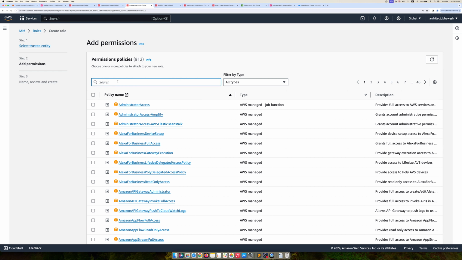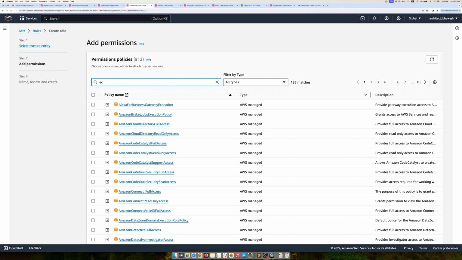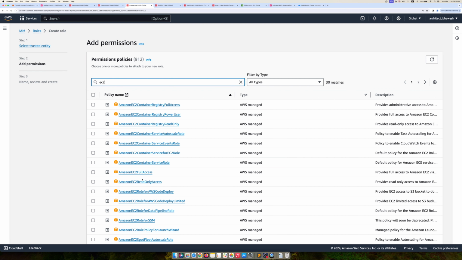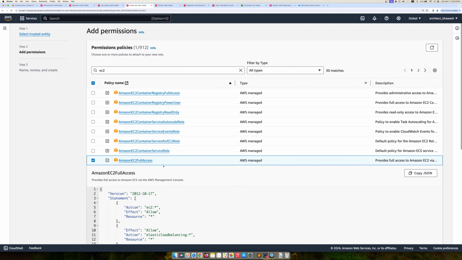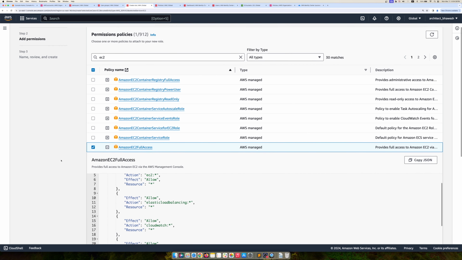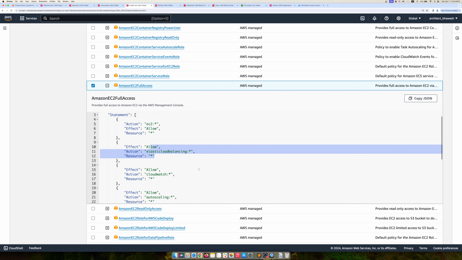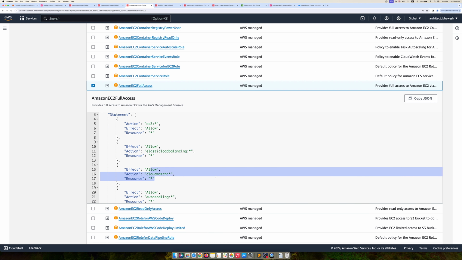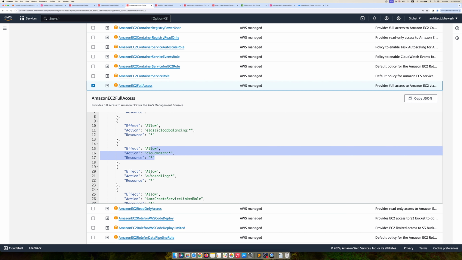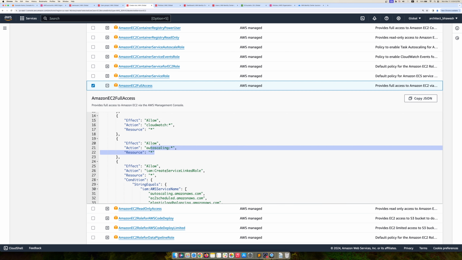You can just select the set of permissions. And these are the managed policies. If I say EC2 full access, which means if you expand this, you can see what all things this role will be allowed to do. EC2 allow all resources, ELB all resources, CloudWatch all resources, auto scaling all resources, and other things.